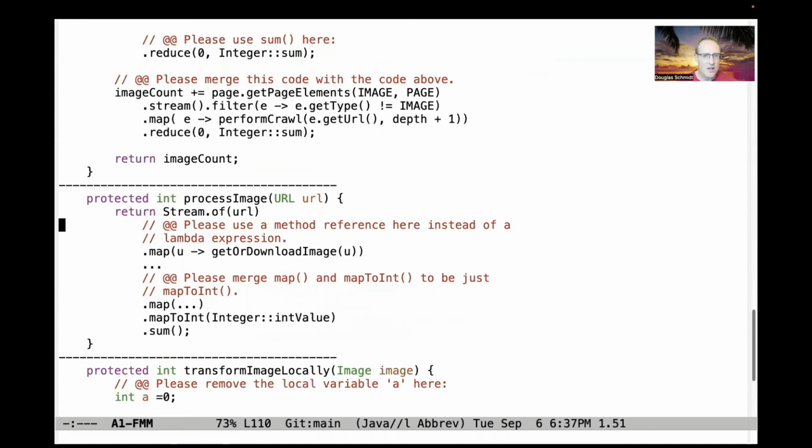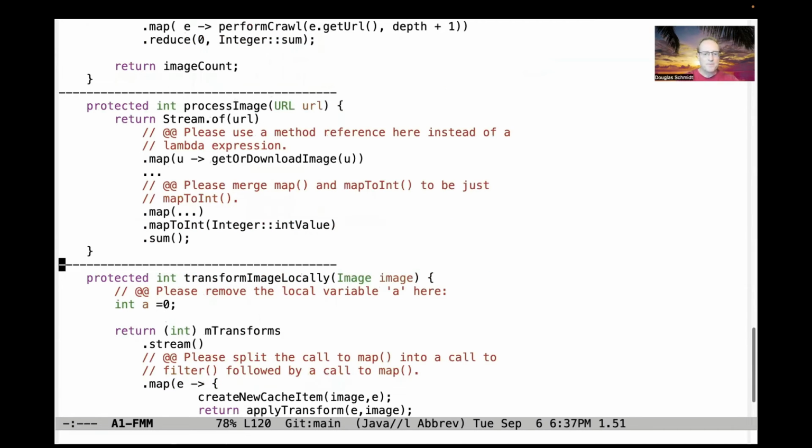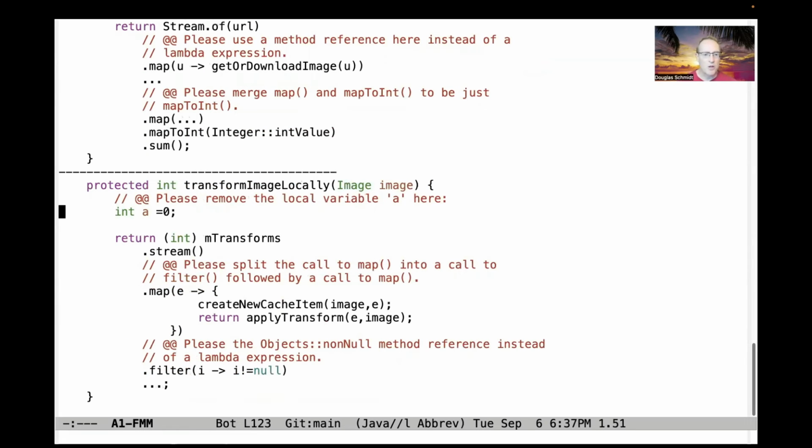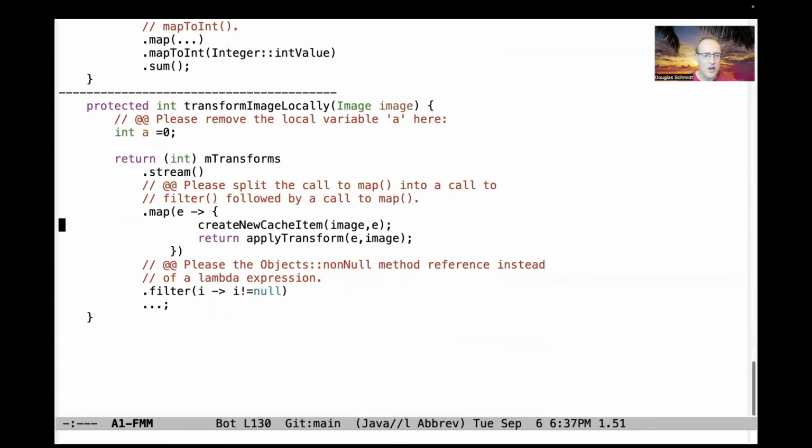Here's some things I saw with process image. Once again, please get in the habit of using a method reference, not a Lambda expression. And again, please merge the map and mapToInt to be just mapToInt. For transform image locally, please get rid of the local variable. We don't need it. And please, in this case, split the call to map into a call to map followed by a call to filter. And that'll help to make it a little bit more clear what's going on and a little bit more concise.